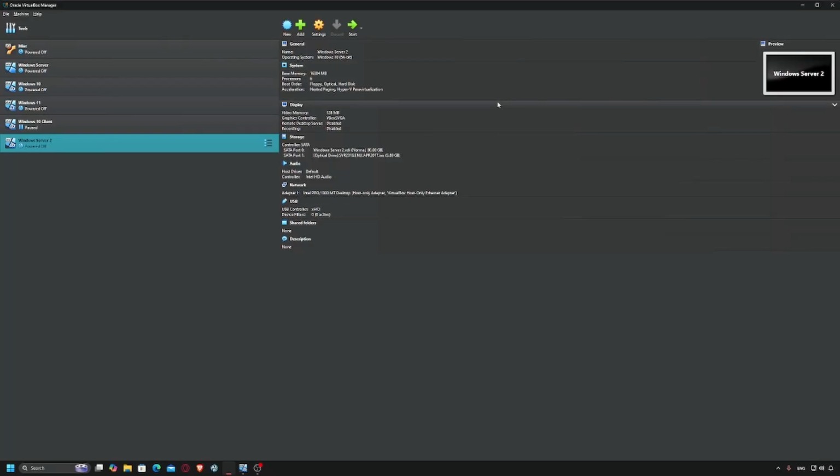Hello everyone, my name is Justin Wyllie and I am going to be guiding you today on how to connect two virtual machines in VirtualBox on a network.